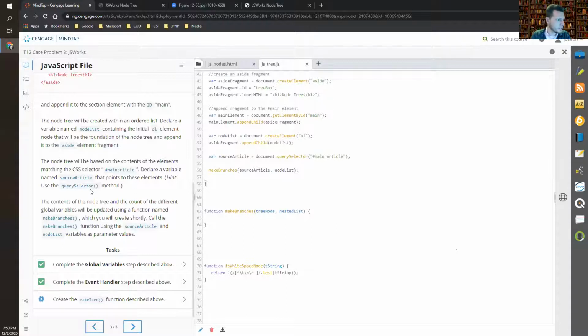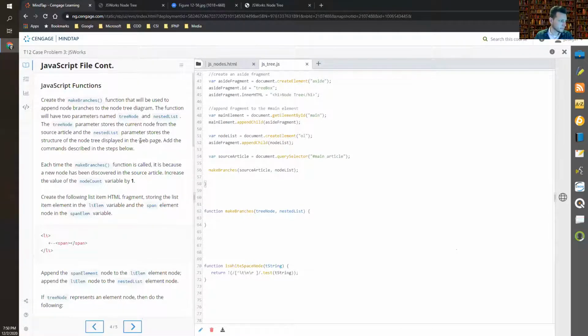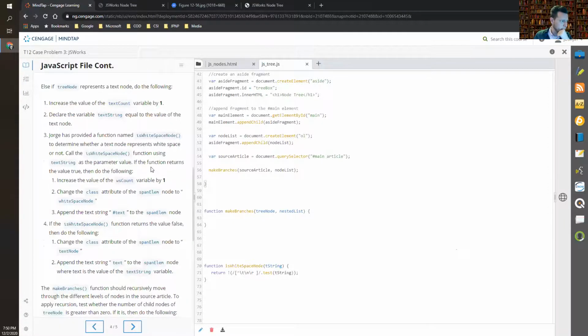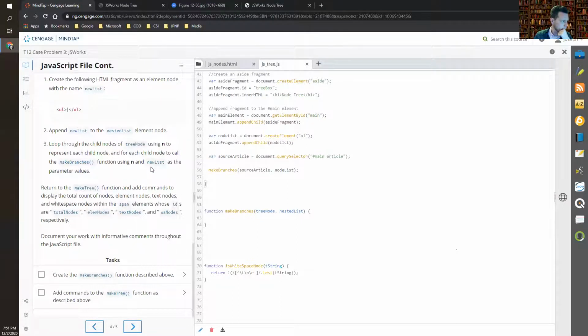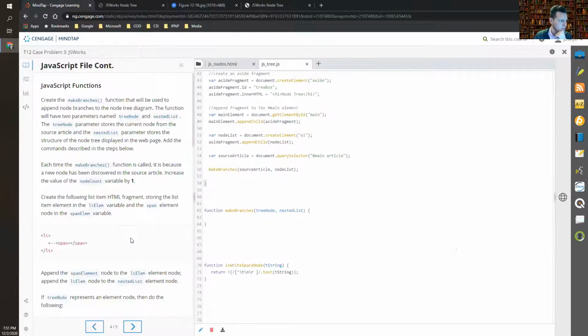Let's see if that's everything that's in there. I actually have one more thing in here in this function in my answer key. So we just called that function. You don't have to worry about what it does yet. Now we're going to worry about what the make branches function does, and then we're going to add something to the make tree function.